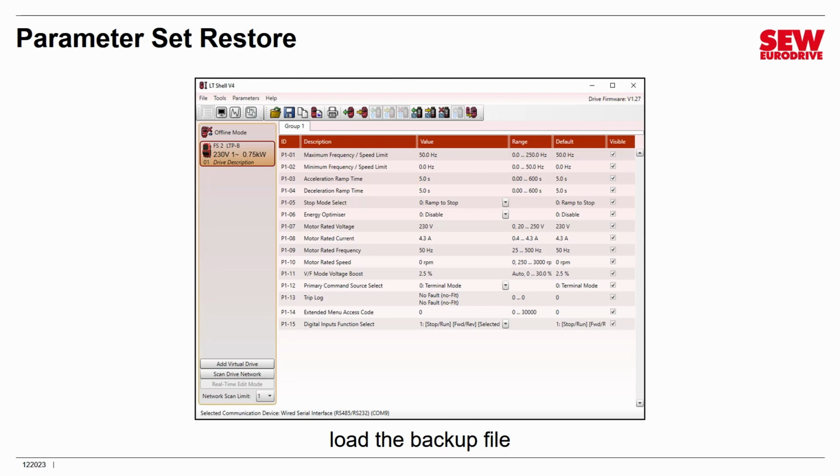The next step, once you've switched to offline mode, is to click the Open Folder icon right next to the floppy disk icon. Navigate to your backup file wherever it is on your local disk storage. It'll load into the project, and you'll probably see this message here. It'll say a drive already exists with this address. Do you want to overwrite it? And that is perfectly fine because it's overwriting the template project in LT Shell.